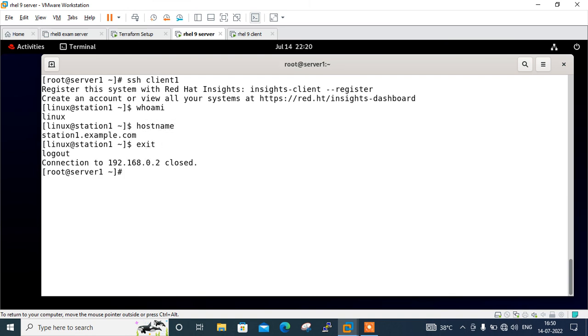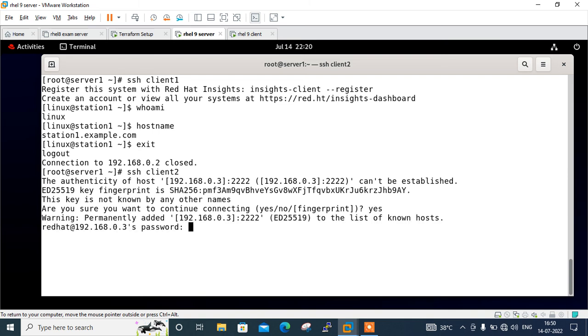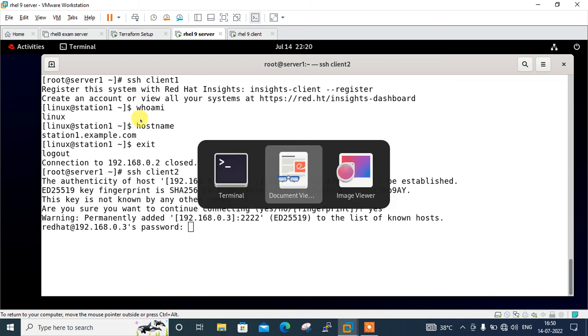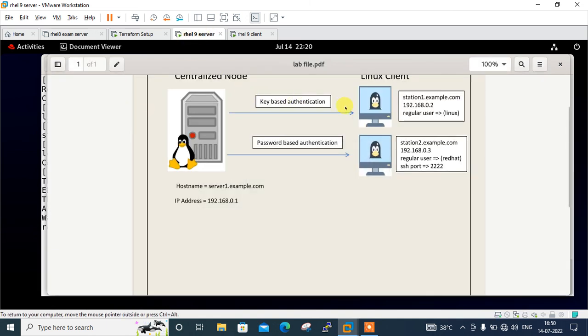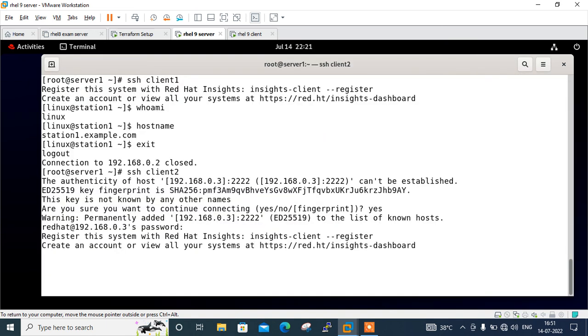So I exit from there and go for the other machine, say this time client2. Let's see what happens when I press enter. See, are you sure you want to continue? I said yes, and do not forget I have to give the password because it is not based on key based authentication. Am I right? See, this is key based authentication, earlier what linux used, and redhat is based on password based authentication. So I have to give the password here. So the password is 12, and yeah, redhat at station2.example.com. Again, if I type whoami, see, I am redhat, and I am on station2.example.com.